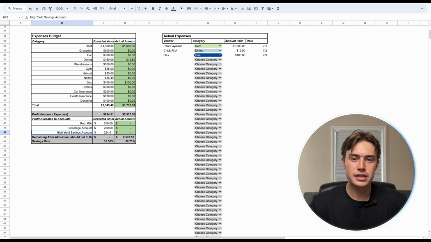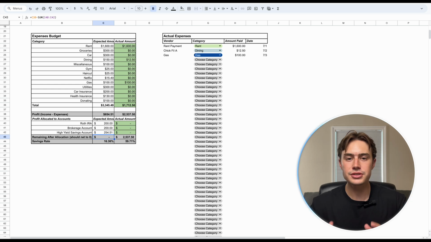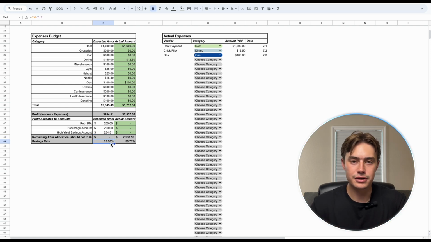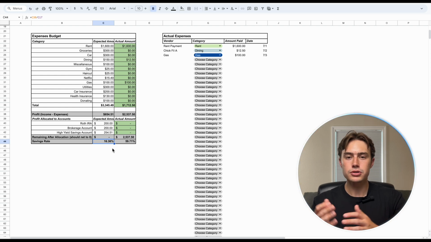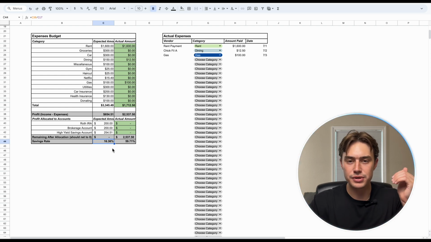The formula I have set up for the high yield savings account is just the remaining amount after you take the profit minus the amounts allocated to our Roth IRA and brokerage accounts. As you can see, the expected column nets to 0, which means we've allocated all of our budget correctly. The last thing we have in this budget is a savings rate calculator. This is simply a formula that divides our profit by our total income to let us know what our savings rate is. The reason I add this is that it's a metric that anybody can try to improve over time.